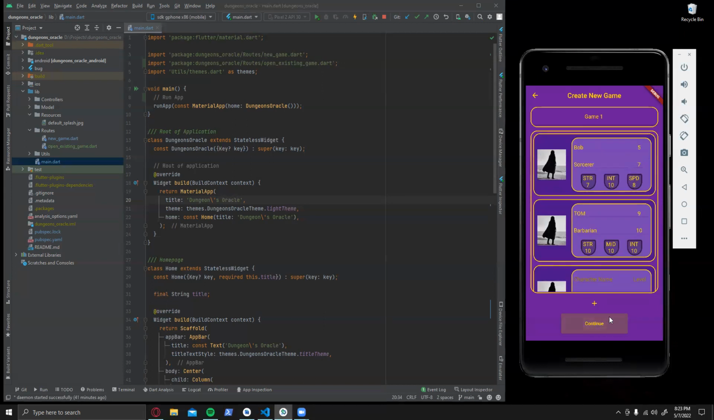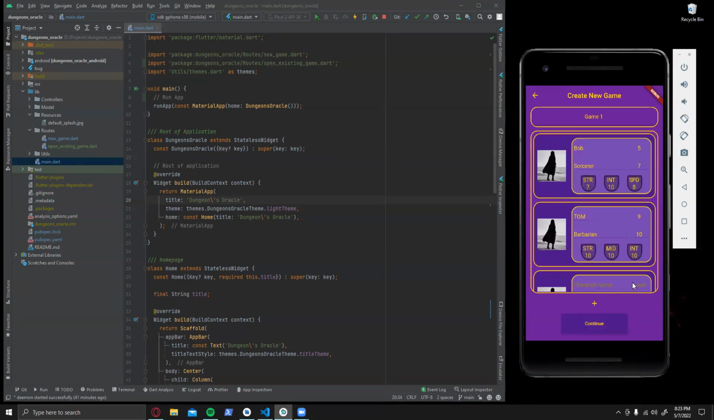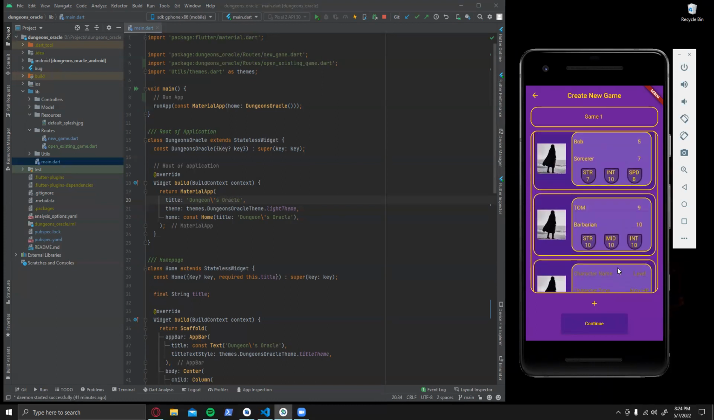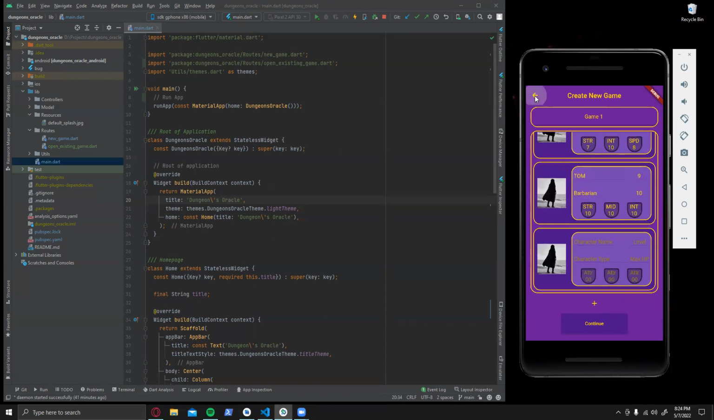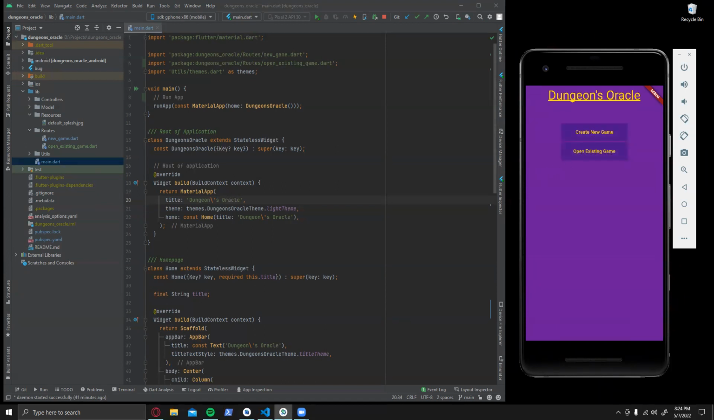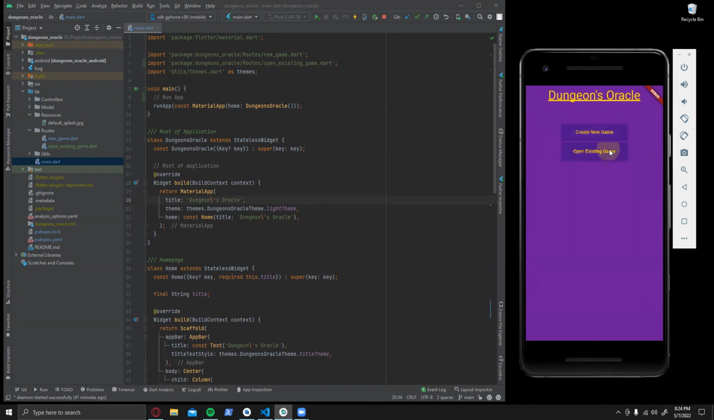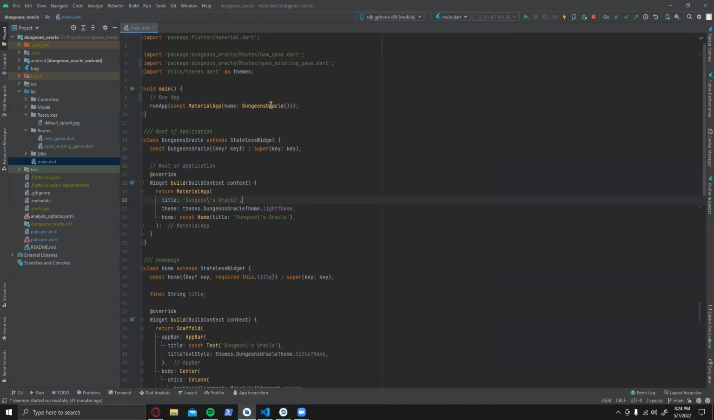Right now the continue button doesn't work. This is not saved to the database, but at some point in the future, I hope it will be. That's what I'm aiming towards. And that's the majority of the functionality for right now. If I open an existing game, ideally what happened, create new game would be saved, and it would be saved and shown right here. So that's it for the functionality for right now of Dungeons Oracle.